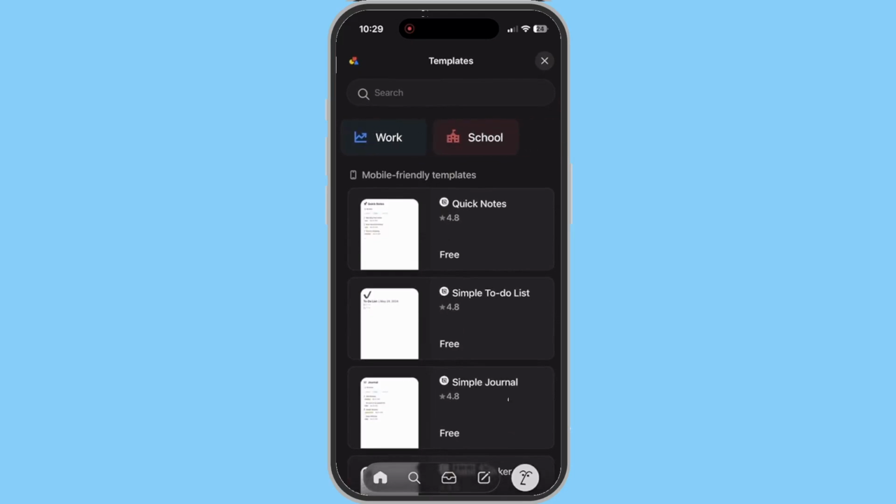And that's it. You've created a new Notion workspace, invited your team, and set the stage for a clean, organized start.